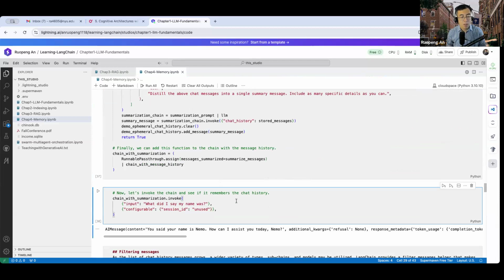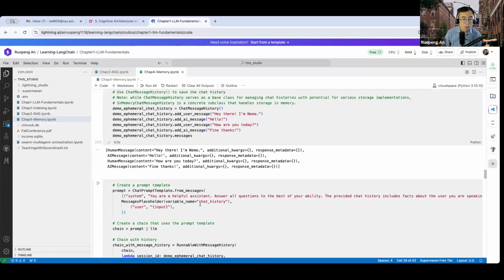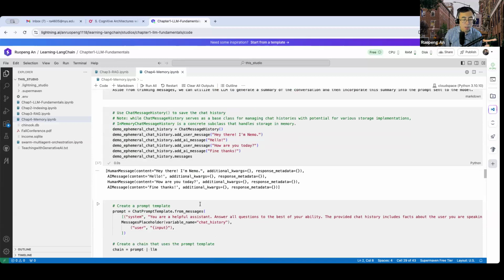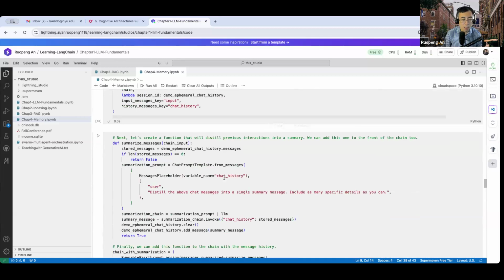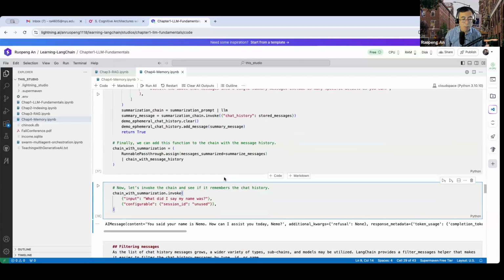To invoke the chain with summarization, the input will be: what did I say my name was? Because previously I told the chain in the chat history, "Hey there, I am Nemo," right? So the model should remember that if it has persistent memory. Then we don't use the session ID, so the session ID is unused.